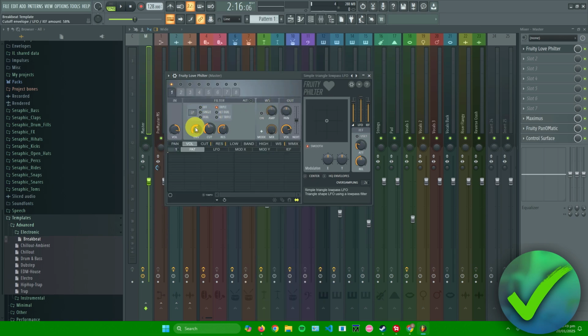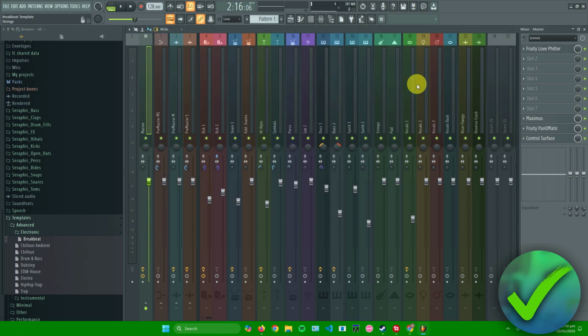So after that, you can now edit the knobs right here to your liking. So yeah, feel free to edit these knobs if you want to. And then once you're done editing the knobs right here in the filter, you can now exit out of here. And after that, just make sure in the master right here or the mixer, that this is switched off. So make sure that the Fruity Love filter is switched off.